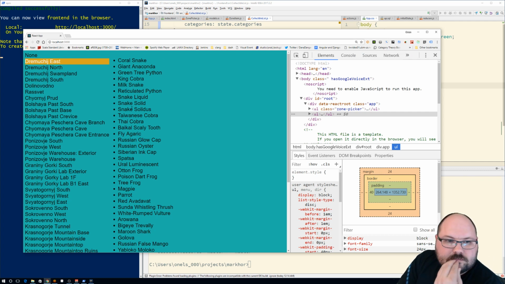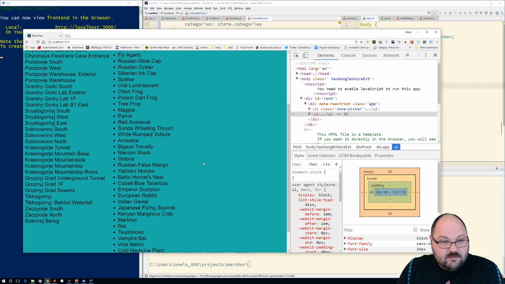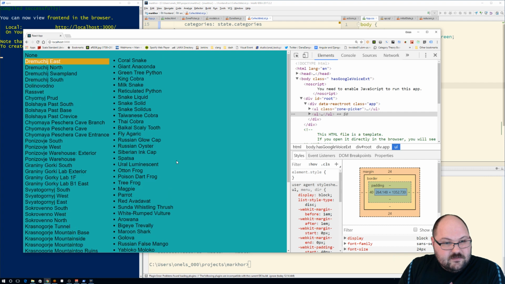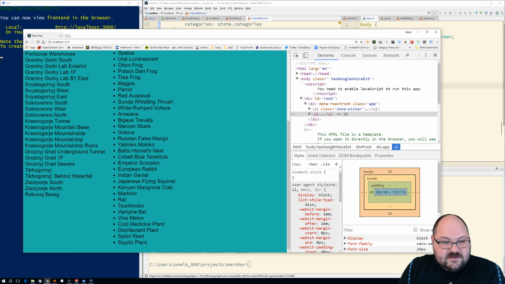And so, just eyeballing this, so we've got coral snake, giant anaconda. Yeah, this looks to be correct, assuming that, yes, snake is my first group. Really, I would want to potentially group by category name, not category ID. But for now, yeah, this seems good. So this is just a flat list. This is everything that we need to collect.